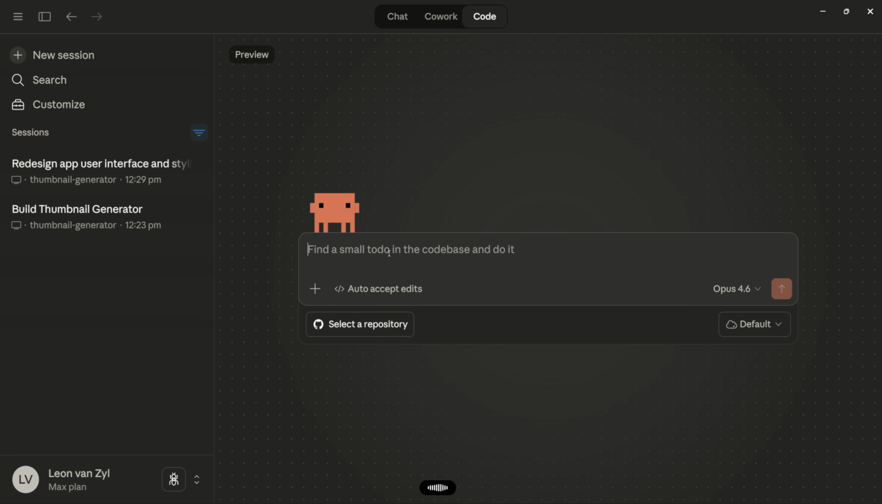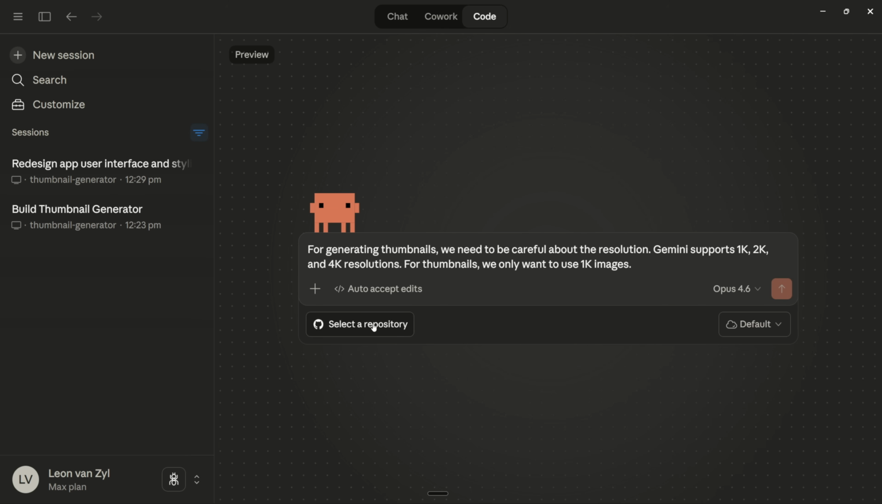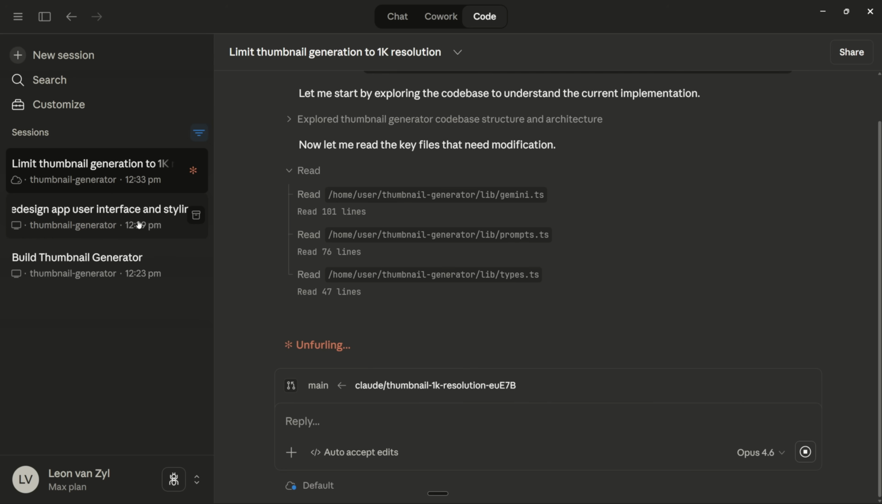we need to be careful about the resolution. Gemini supports 1K, 2K, and 4K resolutions. For thumbnails, we only want to use 1K images. So it's a simple enough change. Then we also have to select our repository, like our thumbnail generator. Let's send this. For local agents, you will see this little desktop icon.